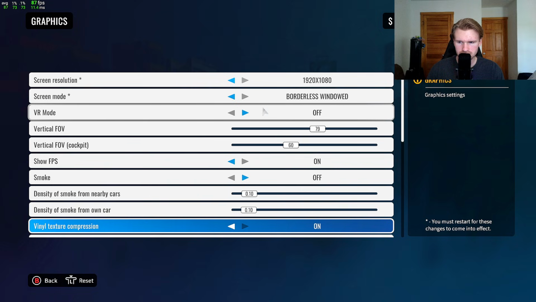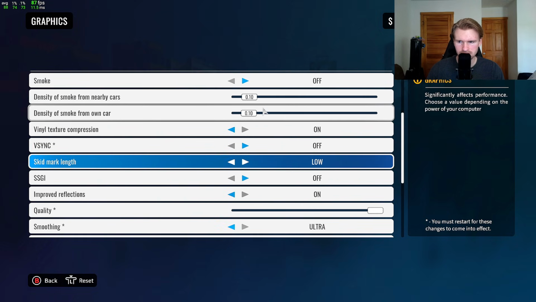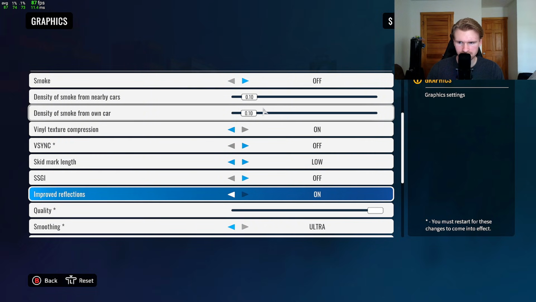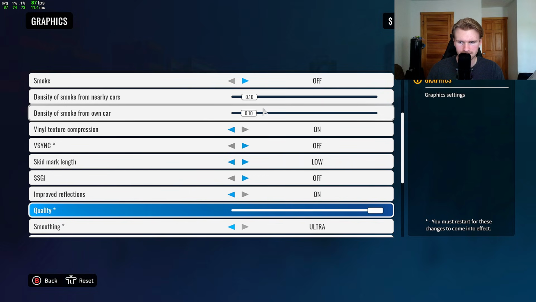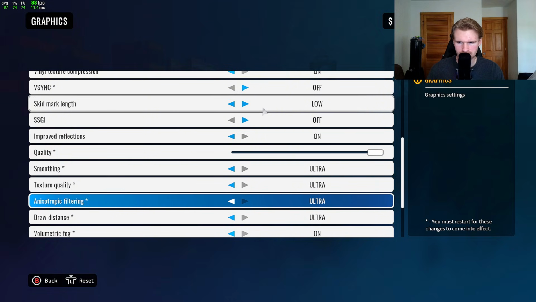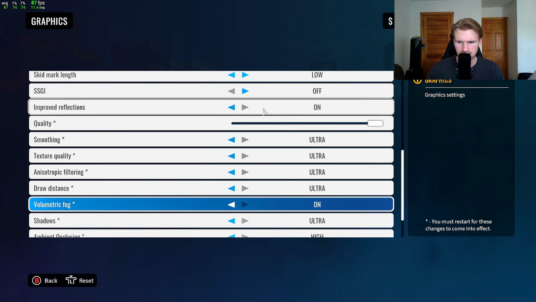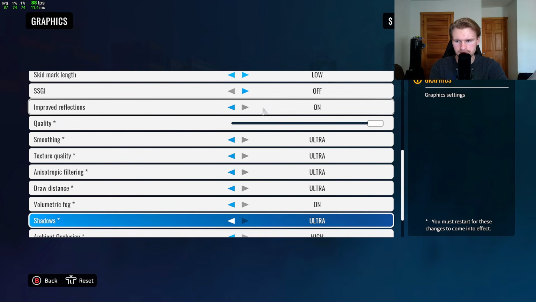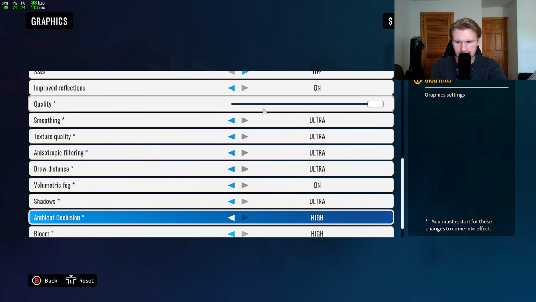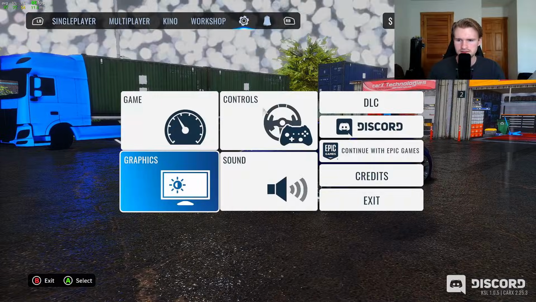Final texture compression on, VSync off, skid mark length low, SSGI off, improved reflections are on, quality all the way to the right, smoothing ultra, texture quality ultra, anisotropic filtering ultra, draw distance ultra, volumetric fog is on, shadows are on ultra, ambient occlusion high, bloom high, motion blur high. So that does it for graphics.